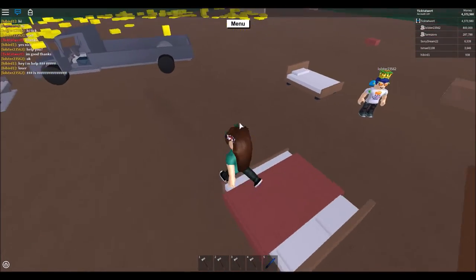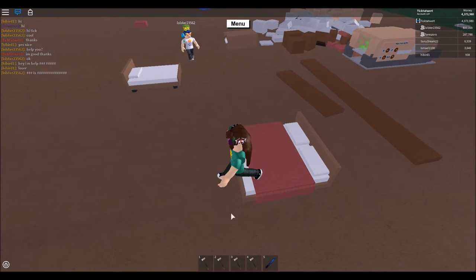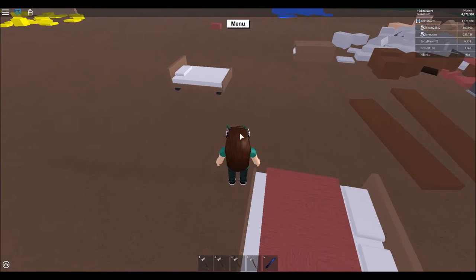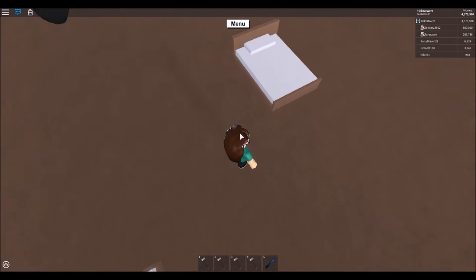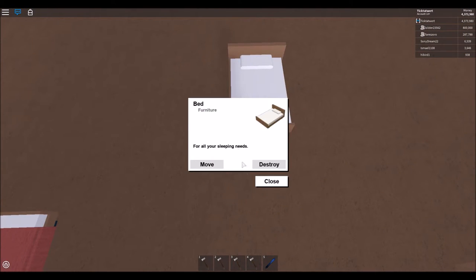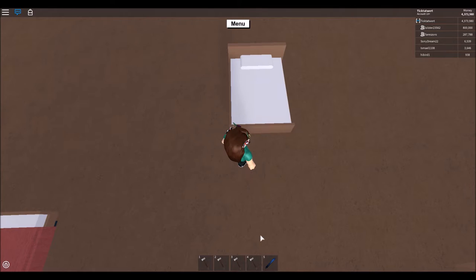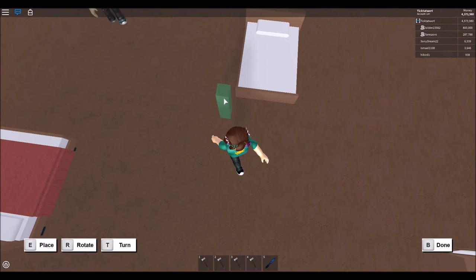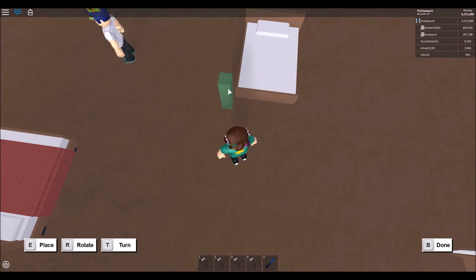Next thing I'm going to show you how to design is a bunk bed. Okay, to design a bunk bed, what you first need to do is place a bed on the floor. Not a double bed, but a bed. And then get a post, and then place it at the end of the bed, like this.